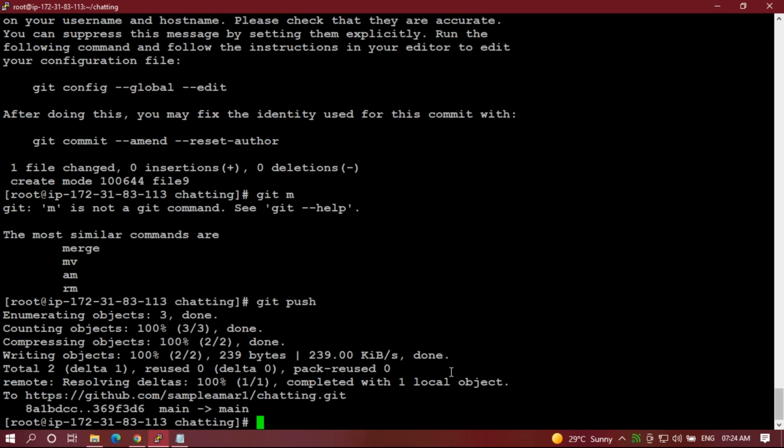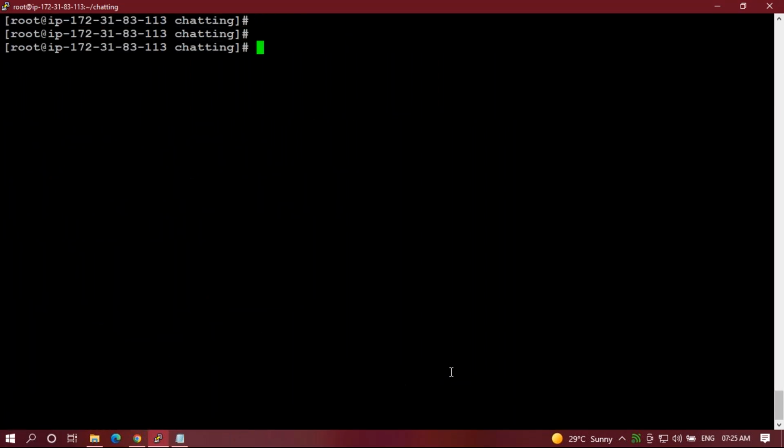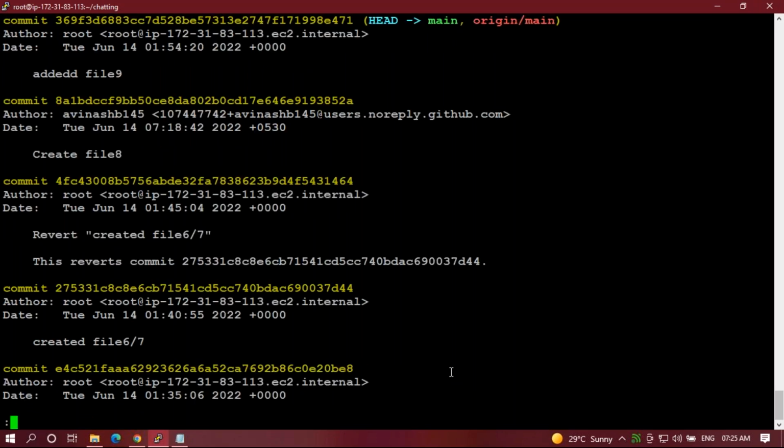See, now it's not asking for a password. Now onwards it won't ask. Okay, directly I can push it like this. So everything will be tracked here. Git log. See, till now I did multiple commits, 1, 2, 3, 4, 5 commits. Everything will be tracked now like this.